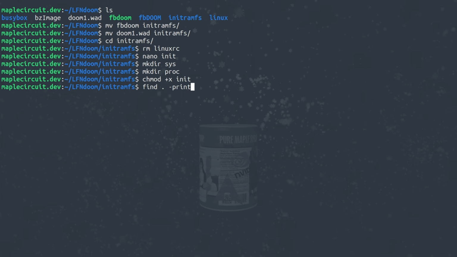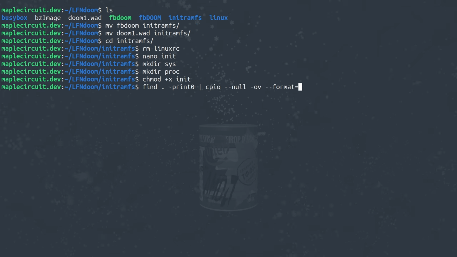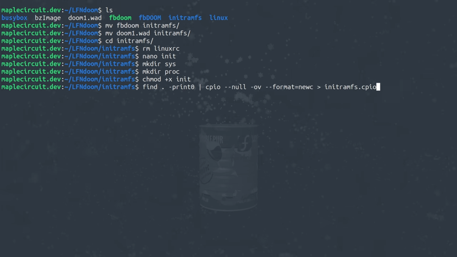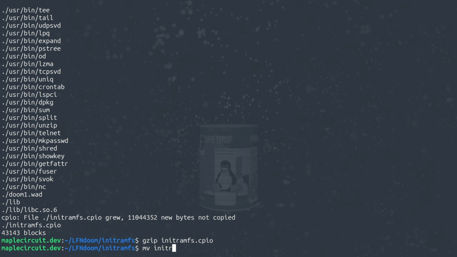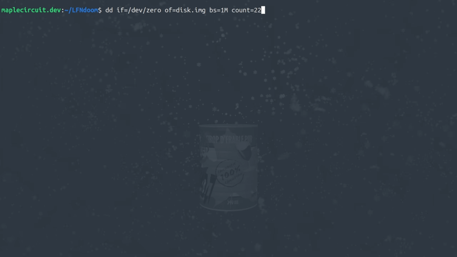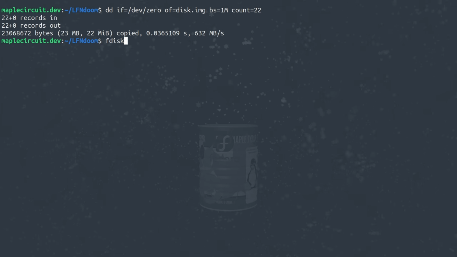We will use that weird find cpio command in order to make an initramfs archive. We will compress that archive. We will move that archive right out of our working directory, and we will move ourselves out of that directory to go back to our project root. And then we will go and create our disk. Now, the smallest disk that I could do was 22 megabytes. So if you want to do exactly the same recipe as me, go for 22 megabytes.